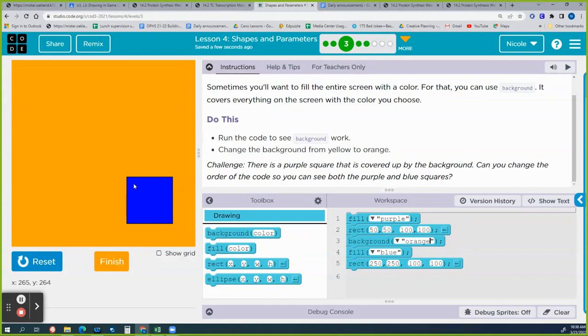The program always runs line 1 and then line 2. So the purple square is there, it's just covered up by line 3, the orange background. So somebody give me a suggestion as to what to do to get my purple square to show up. You have to move it below the background. So where should I move my background to? Okay, you can move the background above the purple square, or you can move the purple square below the background. Perfect. So either one would work.